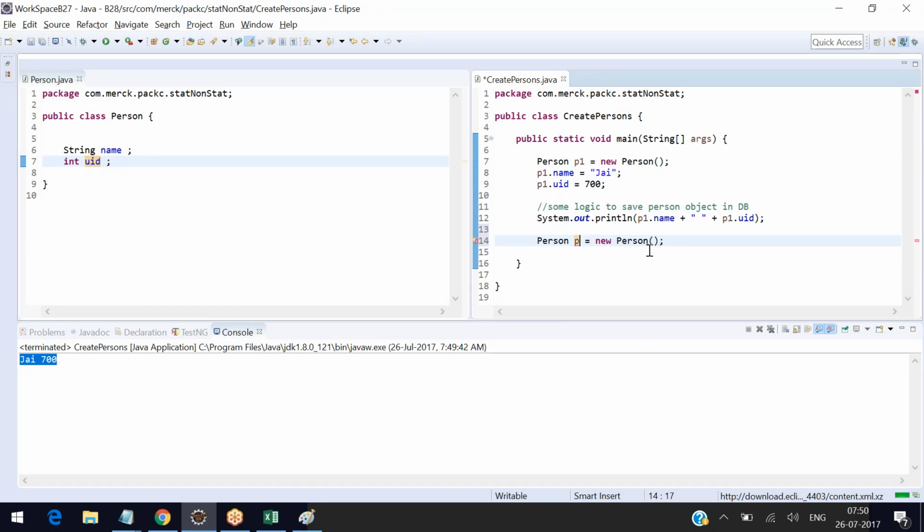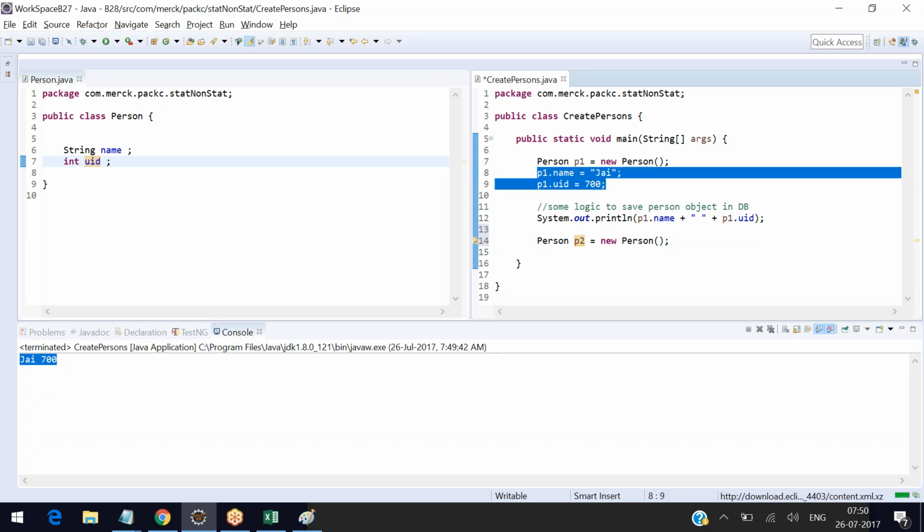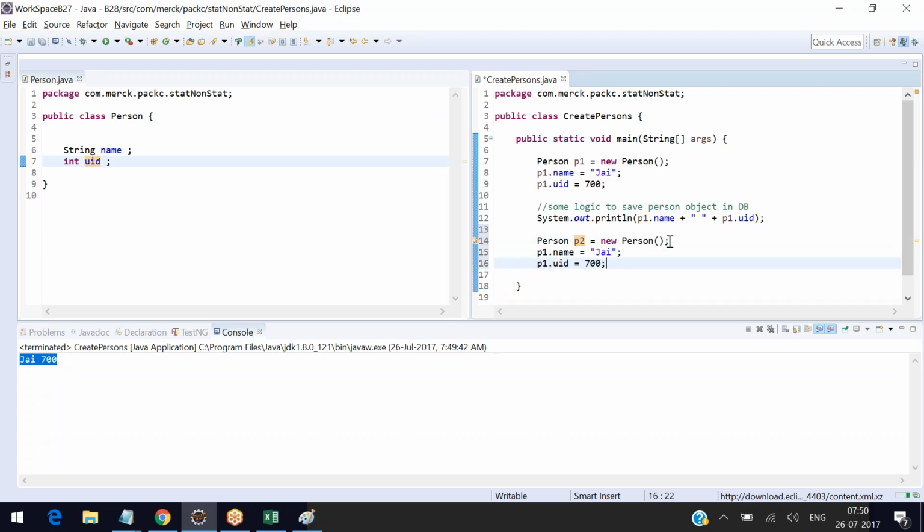Say he will say P2. And with similar logic, whatever they pass, you will say Priyank, and here you will say 900. And you will store it in the DB. And here you are printing it. Printing is just for our purpose, guys. This is P2, and here also P2.